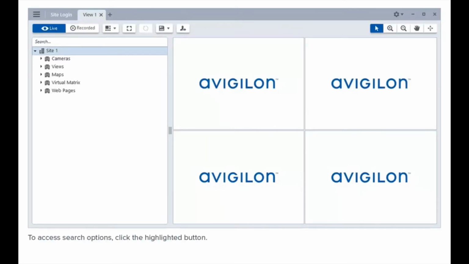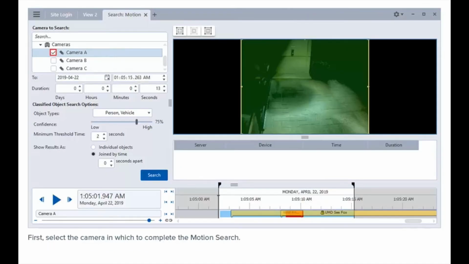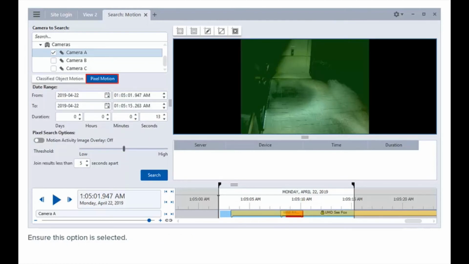To access search options, click the highlighted button. In the menu that appears, click the highlighted button. Note that you may not have this search capability if you are using a third-party camera. First, select the camera in which to complete the motion search. Ensure this option is selected.